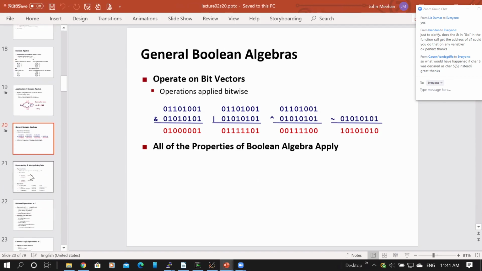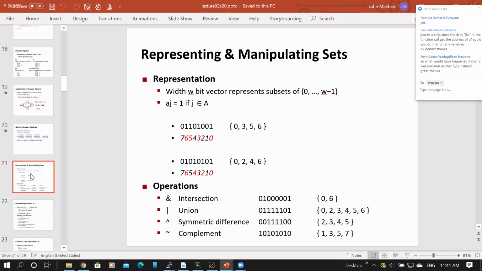So then, why would we want to do that? Well, you could think of a collection of 8 bits as representing a set if you wanted to. And this would be the zero position. Is zero in the set? Is one in the set? Is two in the set? Is three in the set? So these ones in these positions would denote the set 0, 3, 5, and 6, right? And then this guy would denote the set 0, 2, 4, and 6.